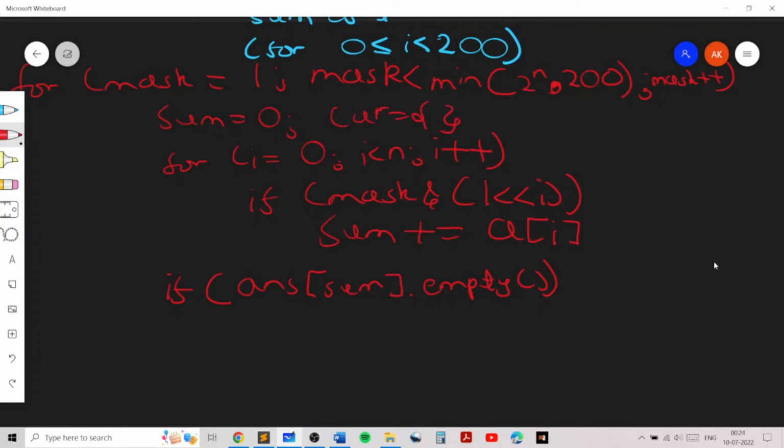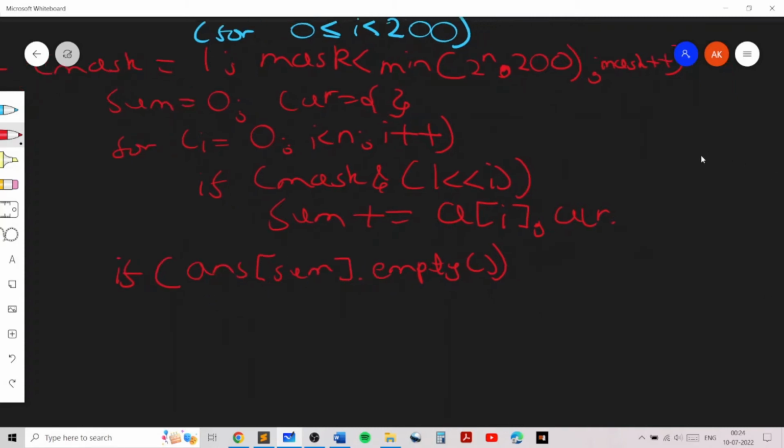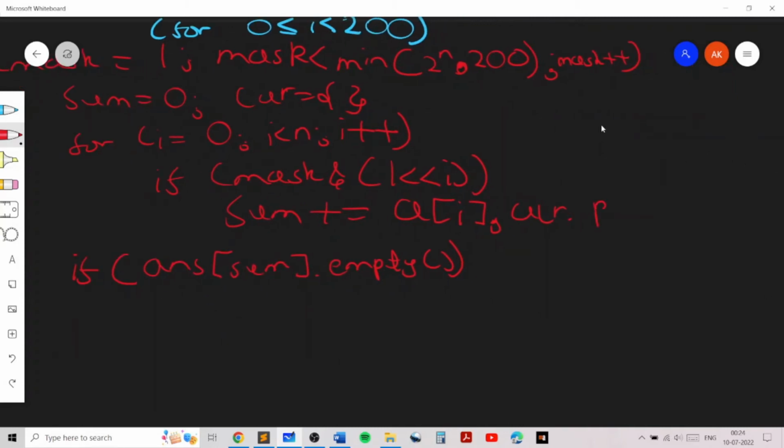And whenever we know that an element has been added, we will also push back that index i to cur. And once we do that, we know that cur represents all the indices which have their bit set and which are included in the mask.